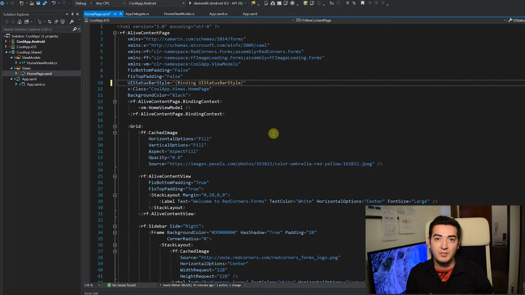In the previous videos we've seen how to set up a shared project style Xamarin.Forms solution, and then we've adapted the code to benefit from the app-based application class that comes with RedCorners.Forms. In the last video we've seen how to change the iOS status bar color without writing any custom renderers directly from XAML, thanks to the AliveContentPage class that comes with RedCorners.Forms. If you're interested in the iOS video, the link is in the description, so make sure to check it out.